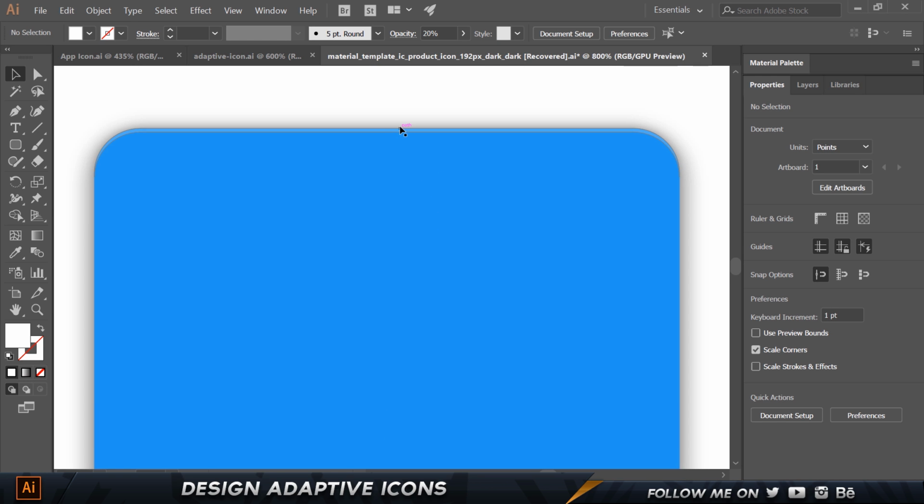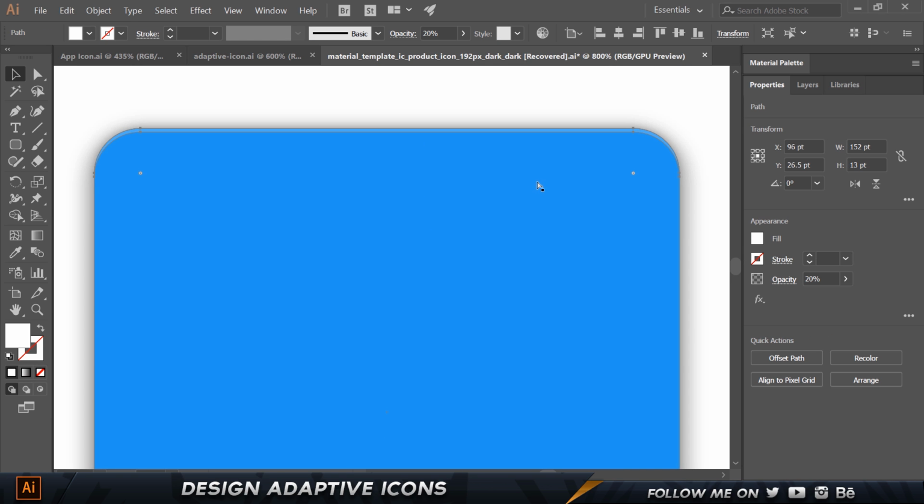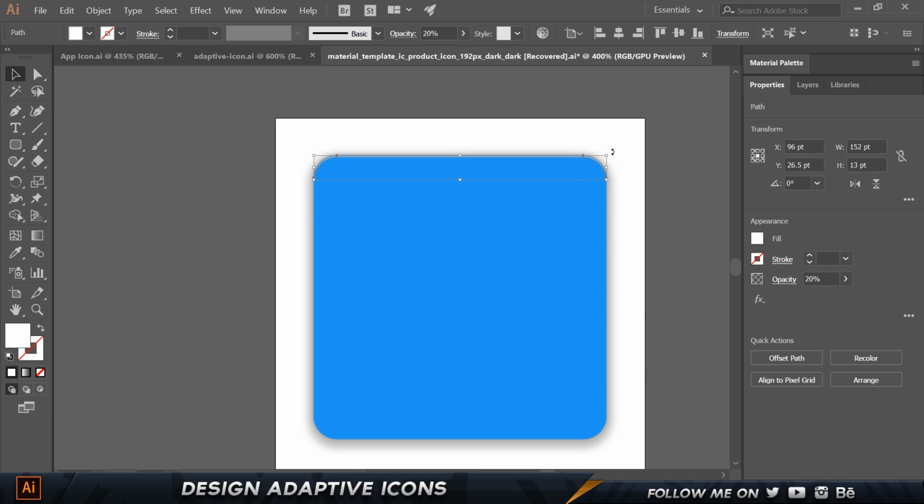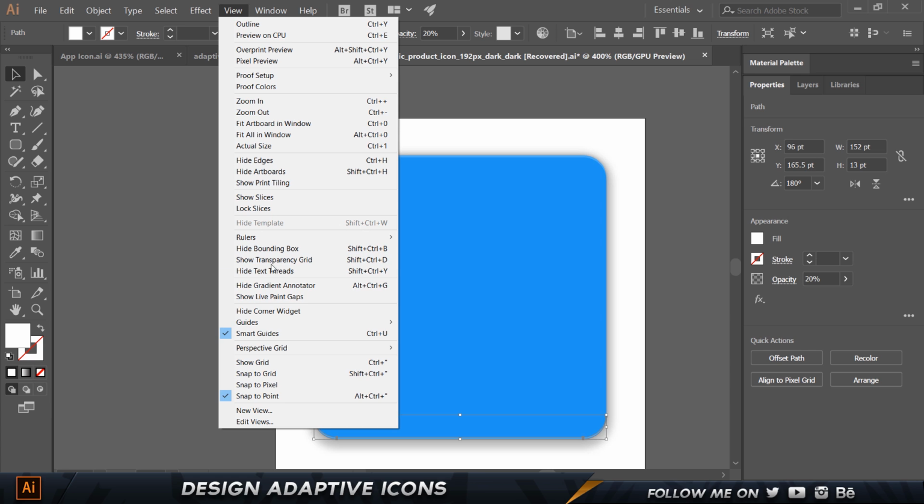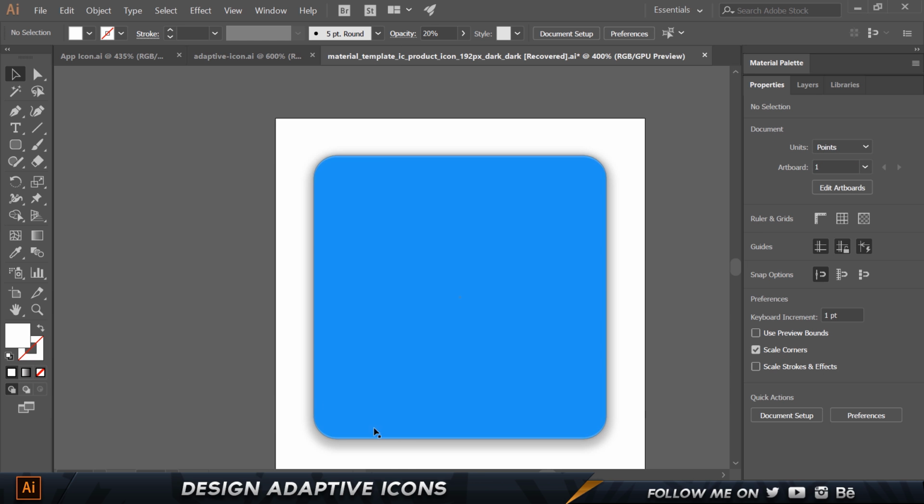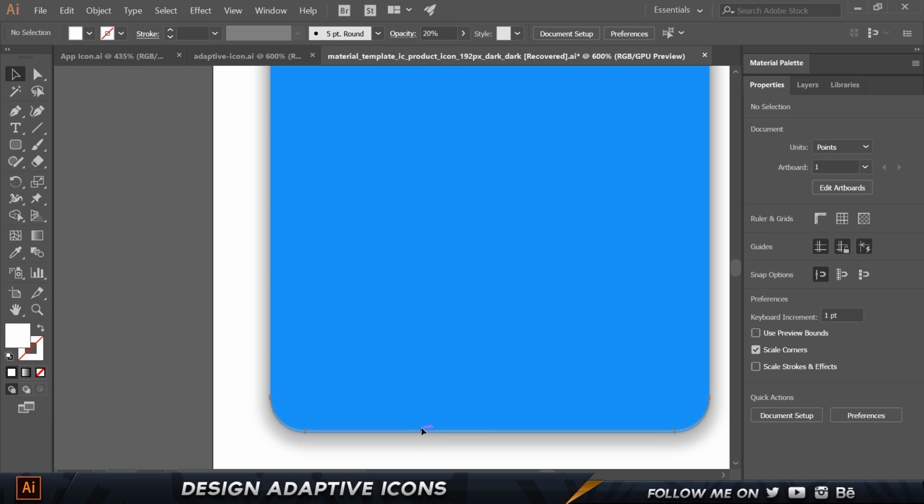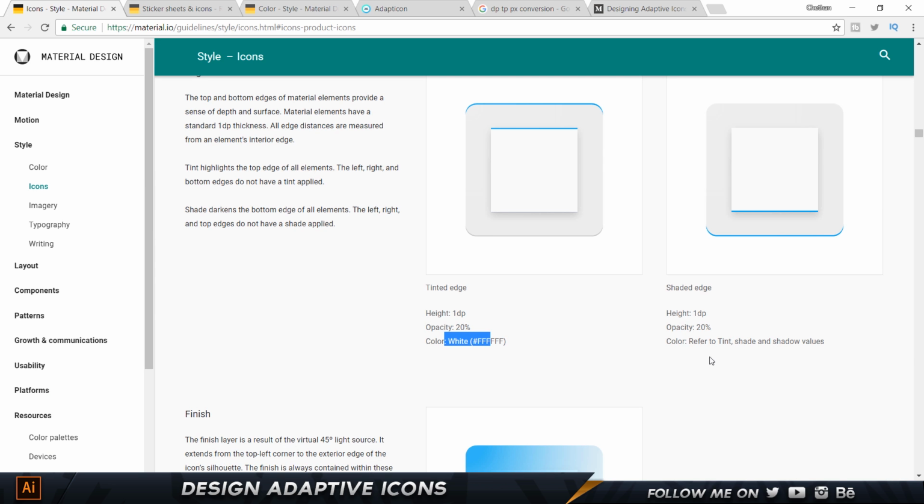The next thing we can do is select this, make a copy by pressing Ctrl C and Ctrl F. I'm going to rotate this, holding down Shift so you rotate it in increments of 45 degrees. I'm going to bring this down and snap it right over there. You can go to View and choose Smart Guides to help you make it snap better. Now the color for this is given as a tint and shade value, so basically this is the 900 series.